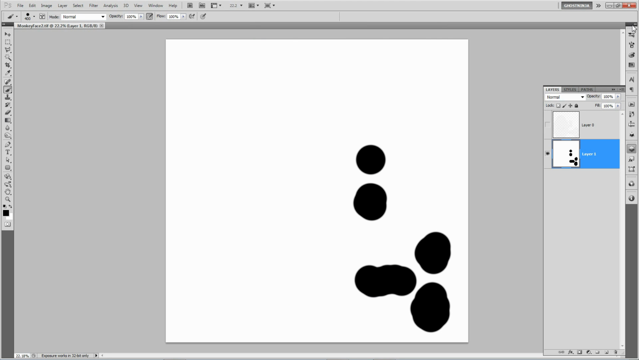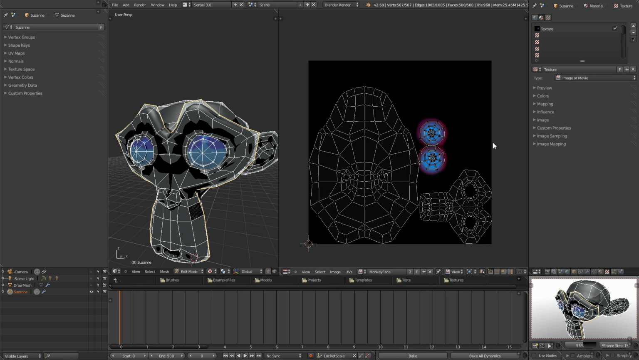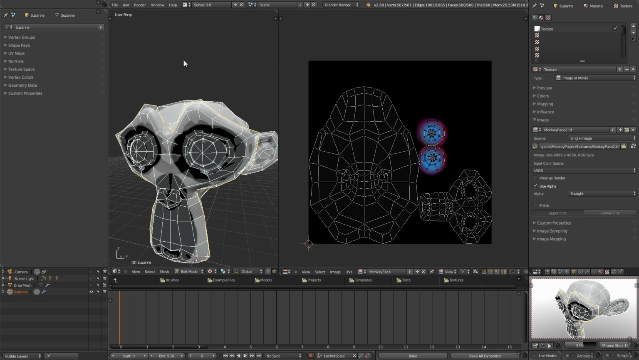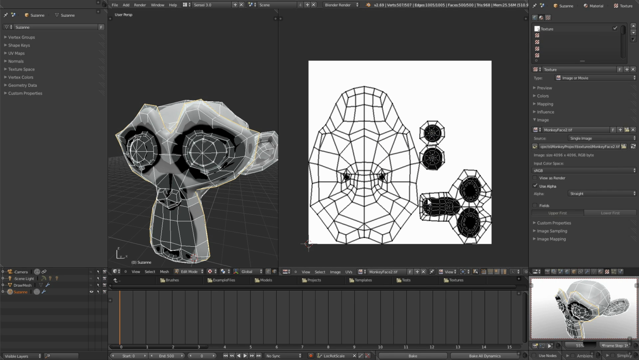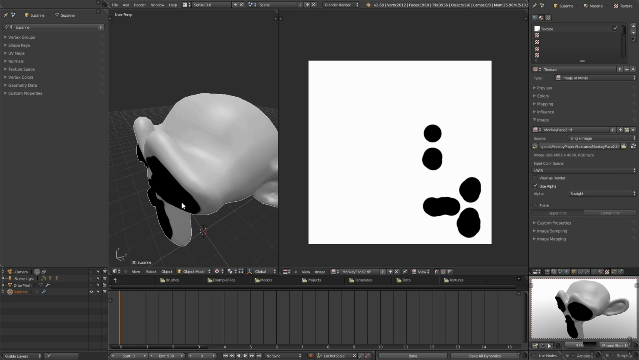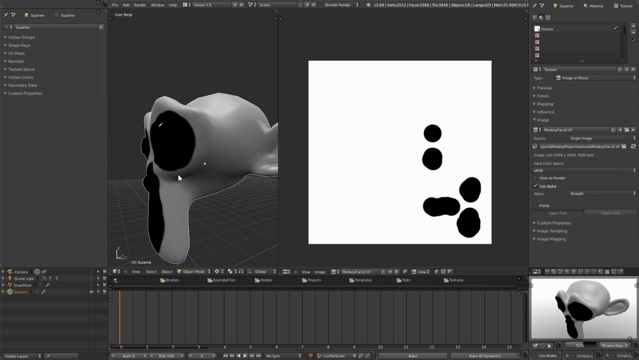Okay, then I'm going to exit Photoshop, and then over here under my image I can click here to change it from the monkey face to the monkey face 2. Click monkey face 2 here, and then you see we have the image that we edited with our exported UV layout, and now it shows up very crazily on our object, which is cool. So that's pretty much that.